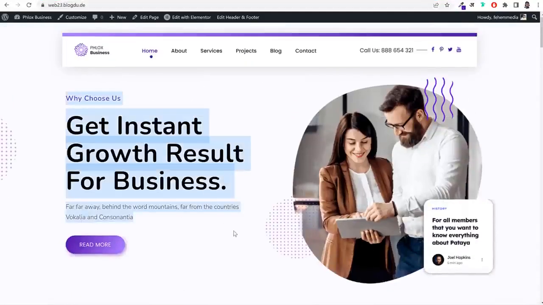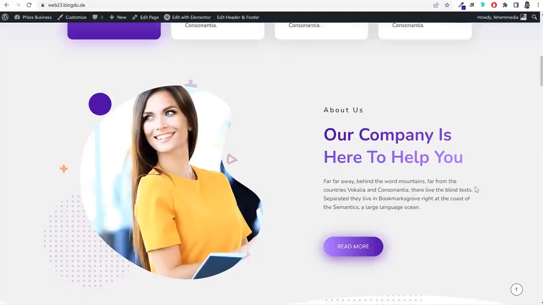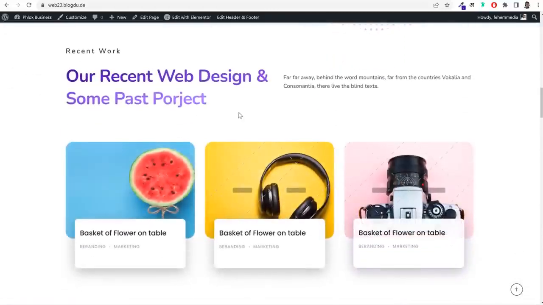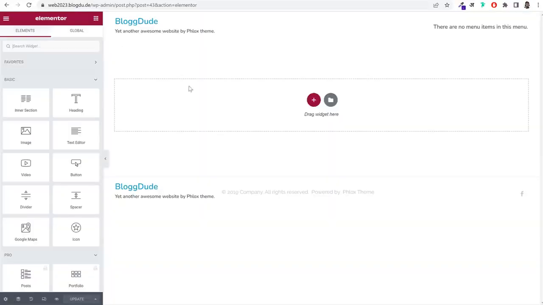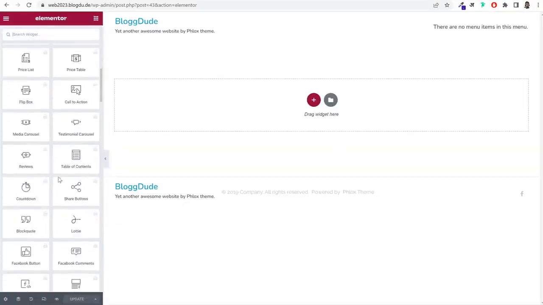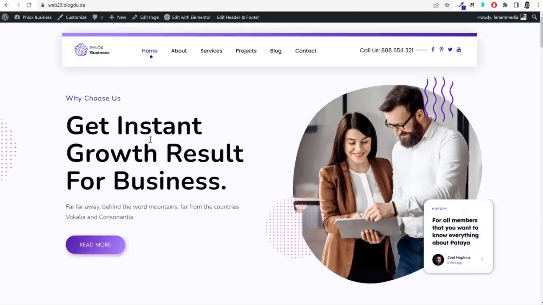So for example, here as you can see, this is our first section, hero section. Then this is our second section, services section. Then we have the third section, about us section. Fourth section is our recent project or recent work section. And similarly, we have a few more sections. So basically you have to create your website section by section. And we'll be using these elements. Here, if you see at the left hand side, we have different elements. These elements are used, in fact, I've used these elements to create this entire website. And I'll show you how you can use these elements to create this website.